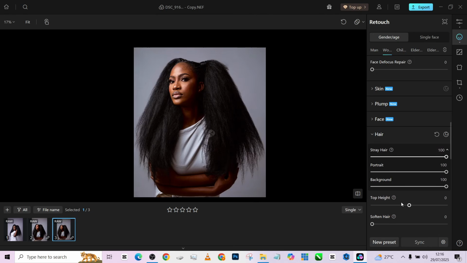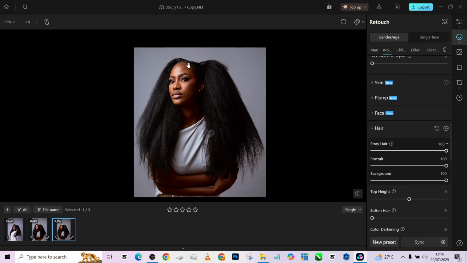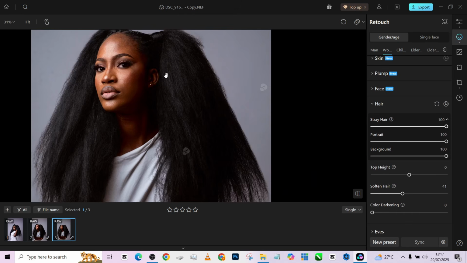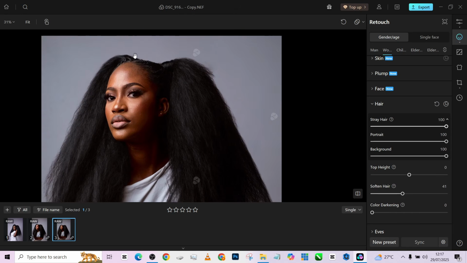So you can decide to darken the hair a little bit, but I do not want it. I want to soften it out a bit. So I'll go to my soften hair, increase it a bit, and that applies. Then, yeah, I can increase the shape of it from here, the top height. Let me increase this so that you see what that does.